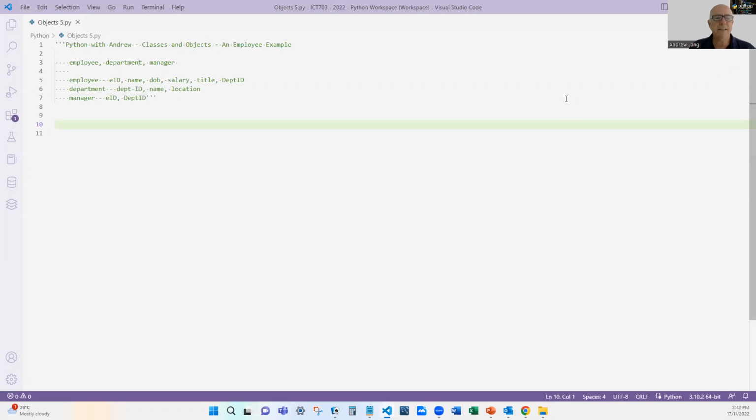As I mentioned, in this case I'm going to do a simple one, three. I have an employee, I have a department, and I have a manager of that department. The employee is going to have an ID, a staff ID maybe, a name, a date of birth, a salary, a title, and what department they're in. And the department's going to have a department ID. In fact, let me be a bit more consistent there. Let me call that department D, small d, and managers are going to have an employee ID, where all their details are, but also the department that they're managing. So it's a fairly simple structure.